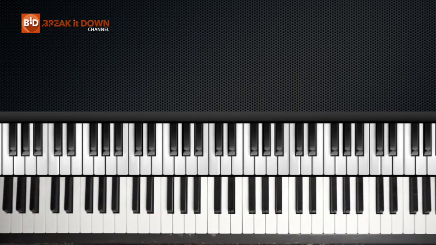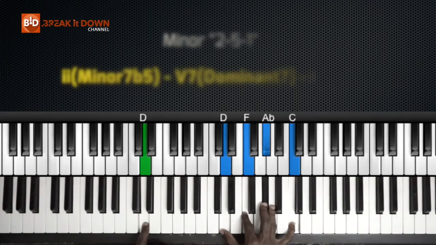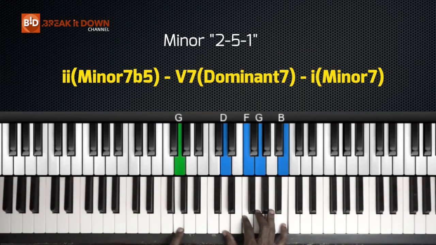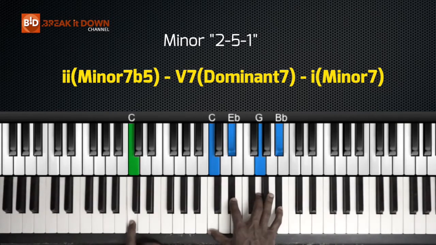Now for the minor 2-5-1, we have a minor 7 flat 5 or a half diminished, still a dominant 7 on the 5, and a minor 7 on the 1.